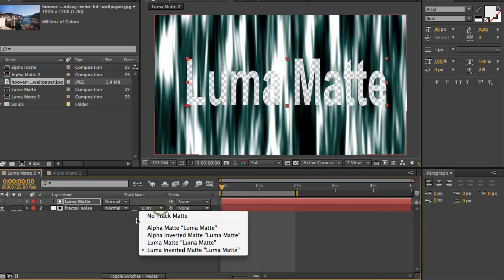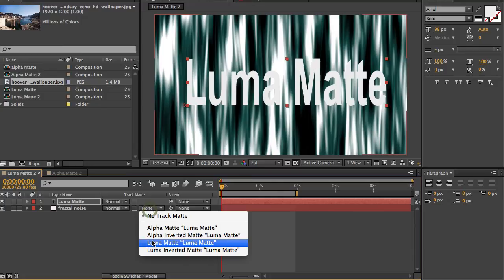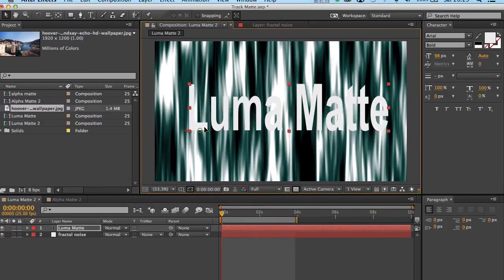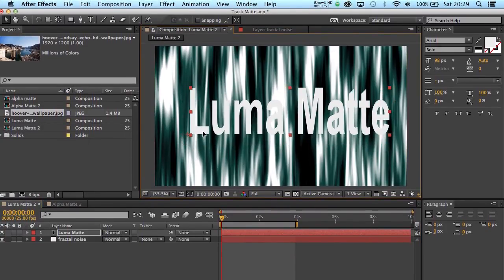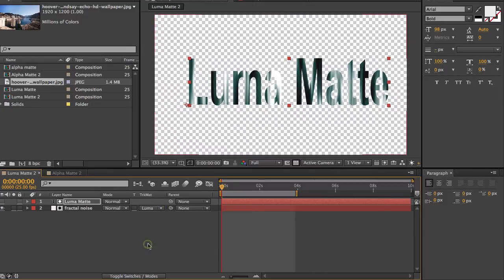So just to recap, I'm just going to take it back off. If we look at it here, a track matte, in this case the Luma one, will use the brightest portions of a layer to knock out the layer underneath. And as I said, because all of this is bright white, it's going to use all of that text to matte out the layer underneath.